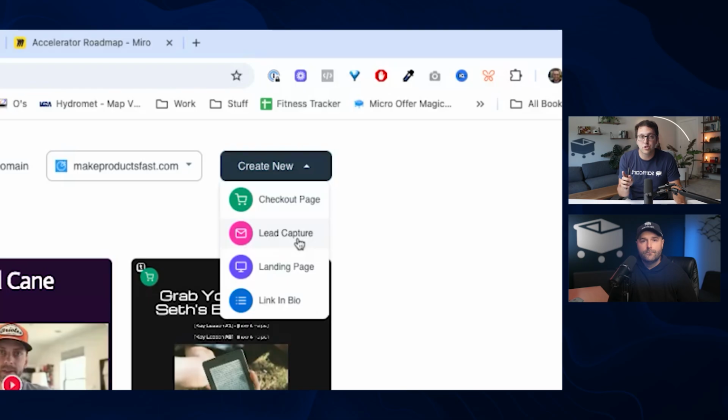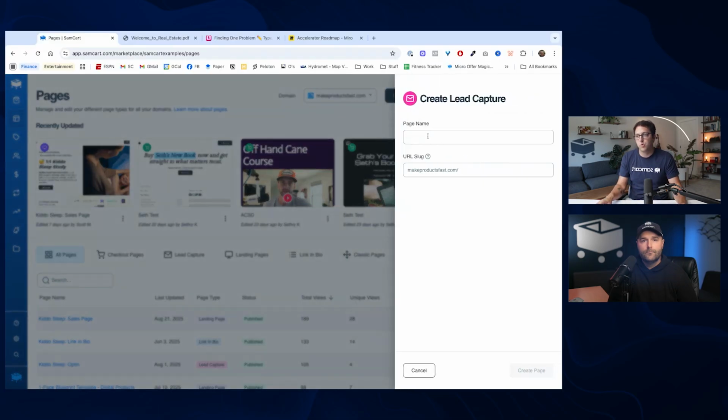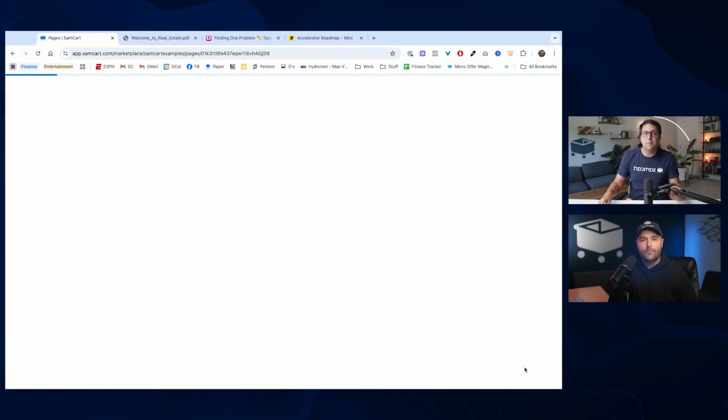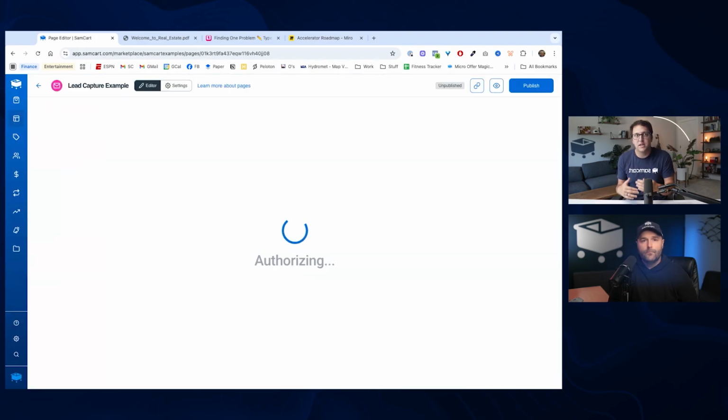I'm going to choose lead capture for the purposes of the demo, and I'll just call this lead capture example. What's going to come up next are templates that are designed for this purpose.